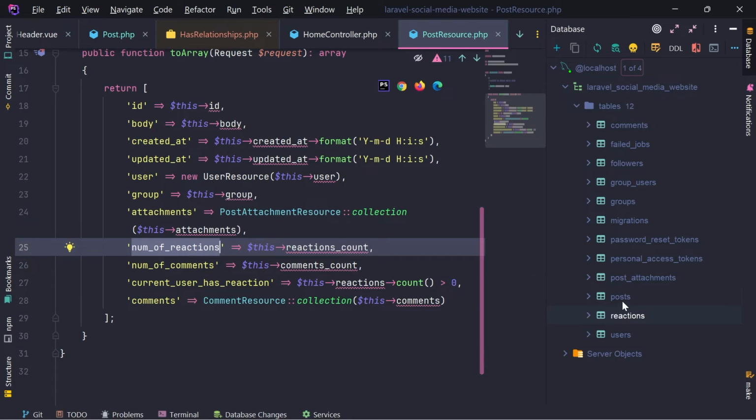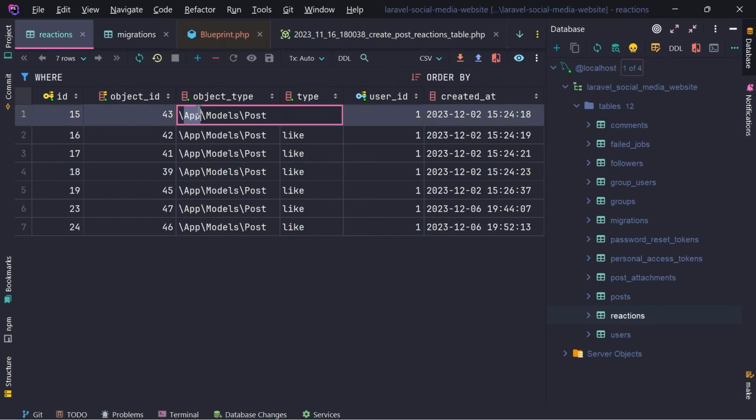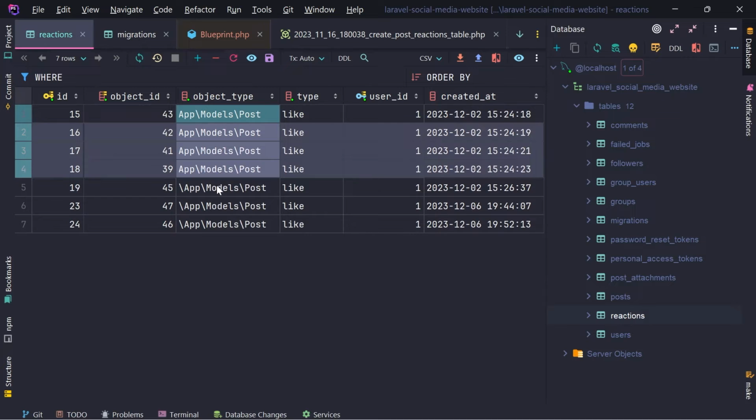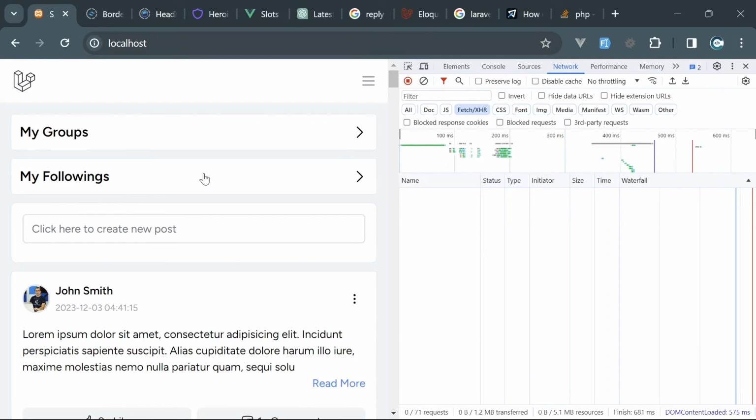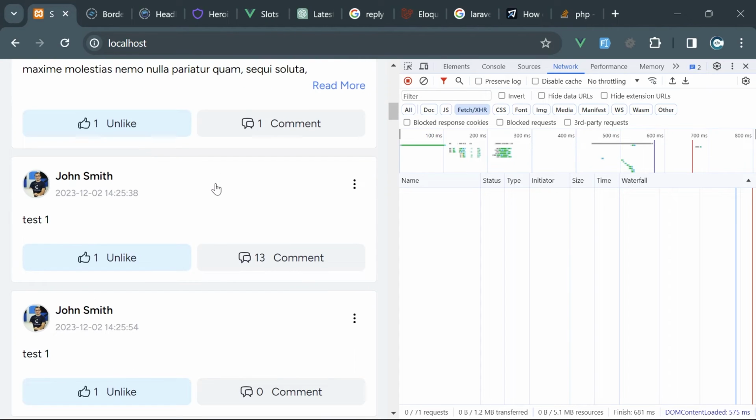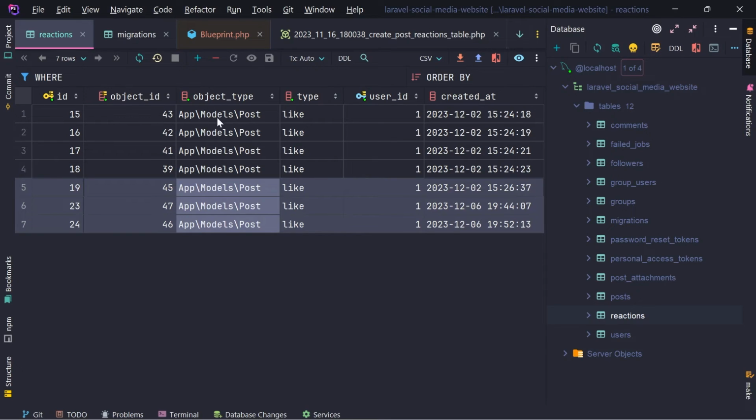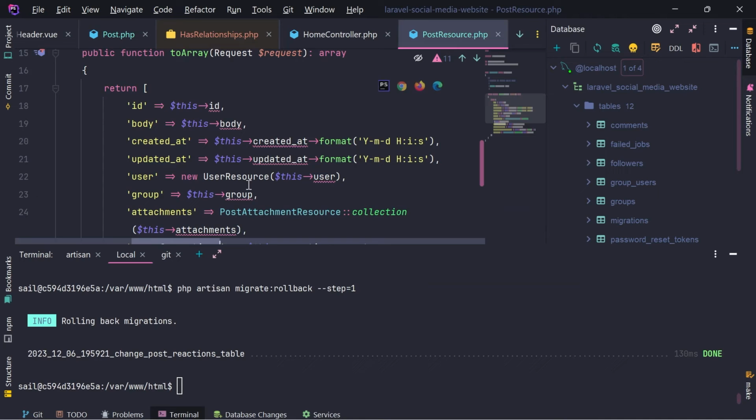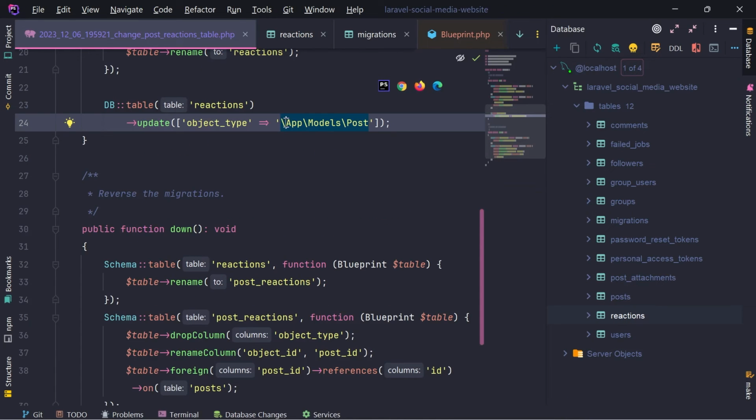Something is not correct. Let me rename this object type and remove this backslash here, and I'm going to do this everywhere. Let's reload the page. Well, it actually works. So it looks like that backslash was extra. What we need to do is execute migrate rollback again, then open the migration file and just remove this backslash during update.